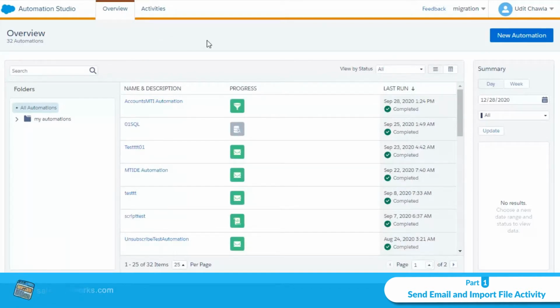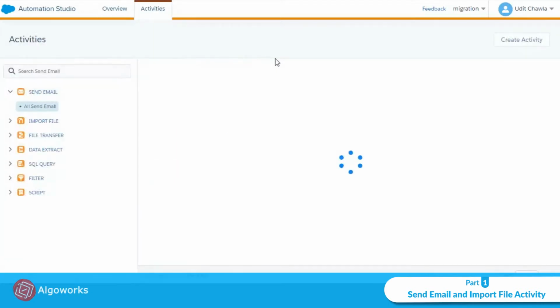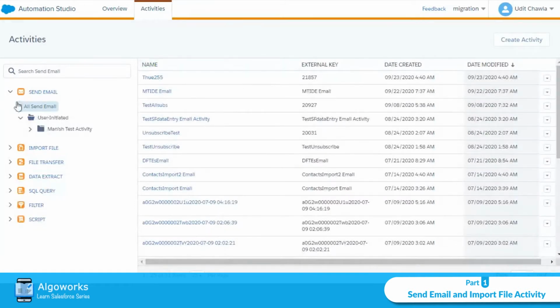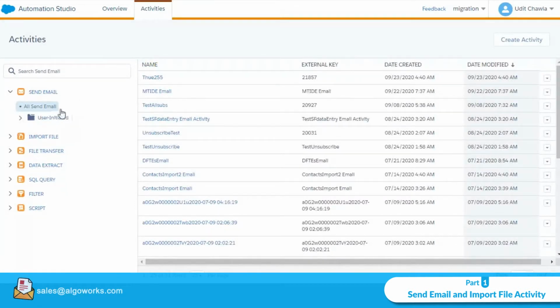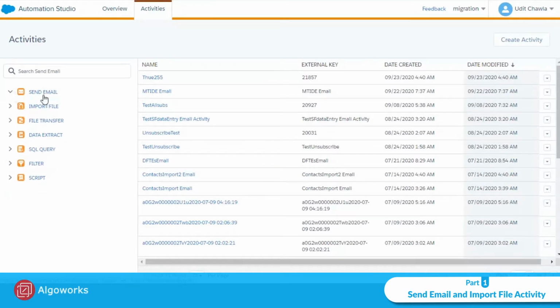Under the activity section, we have the activities which we use to configure our automation, and then the process happens. There are mostly these main activities which we use in Automation Studio to create our automation to perform some task as per our requirement. There are mainly seven activities available over here, and in this session I'm going to tell you what each activity does and how to create the activity.